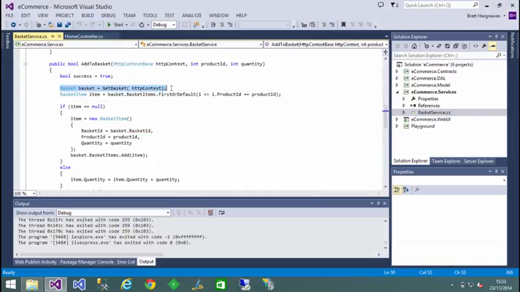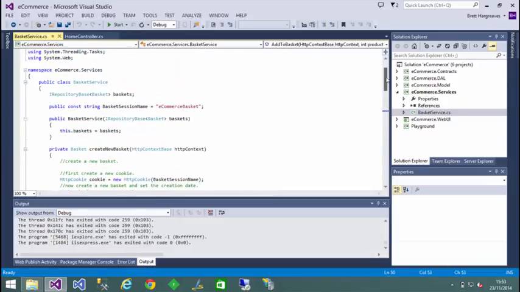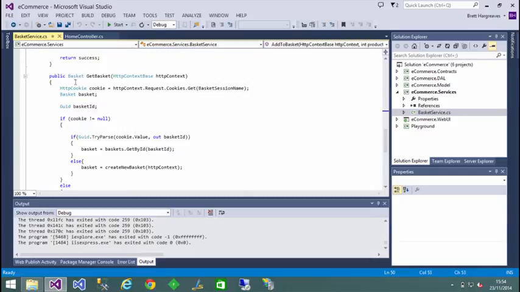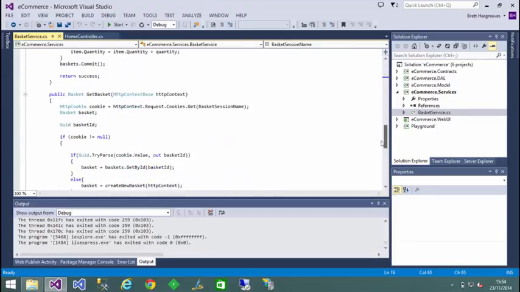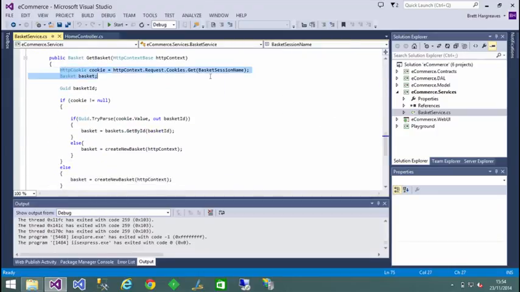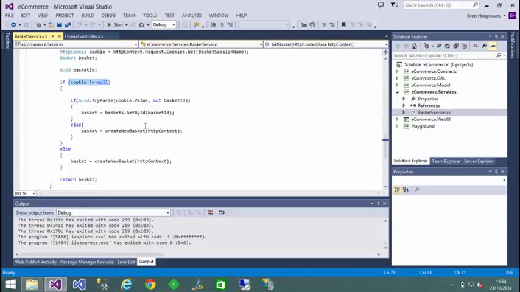So what we do is we run the get basket method. Now the get basket method here again just takes an HTTP context and it tries to get a cookie out of the HTTP context, and it gets the cookie by a name which we've called the basket session name, and that's simply defined at the top here. We can call this whatever we want, we just need to make sure we remain consistent. So first of all we try to get the cookie, and then we check if the cookie actually exists, because if this is the first session the cookie won't exist.